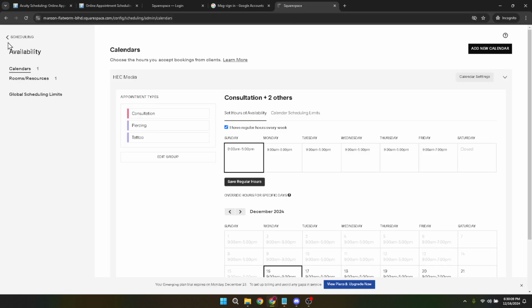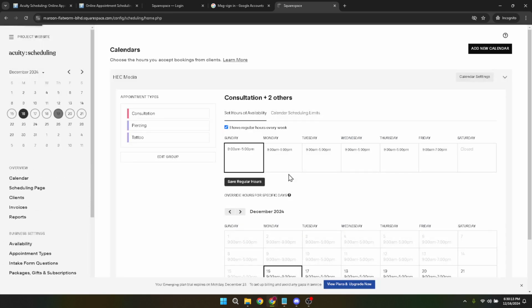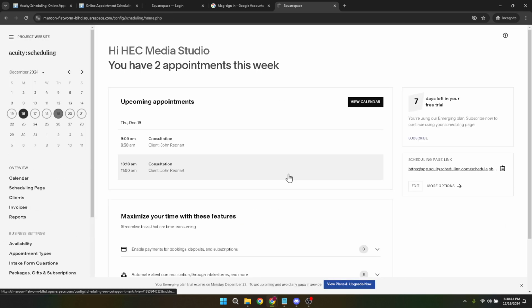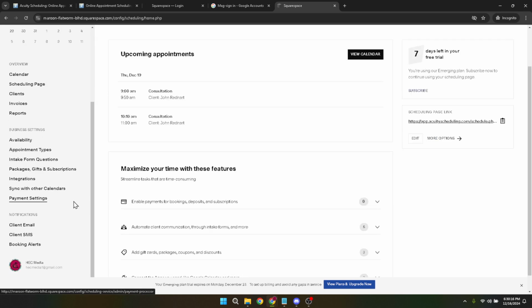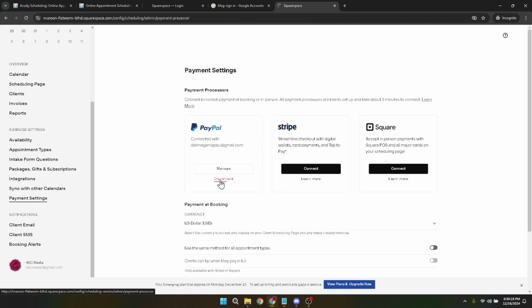With the login process out of the way, it's time to dive into the heart of our tutorial, setting up your deposit. Navigate your way to the payment settings section of your account. This area is critical for customizing how you'll handle finances through Acuity. Here, you'll find the option to connect your preferred payment method. Acuity supports various payment processors, allowing you to choose the one that best fits your business needs.